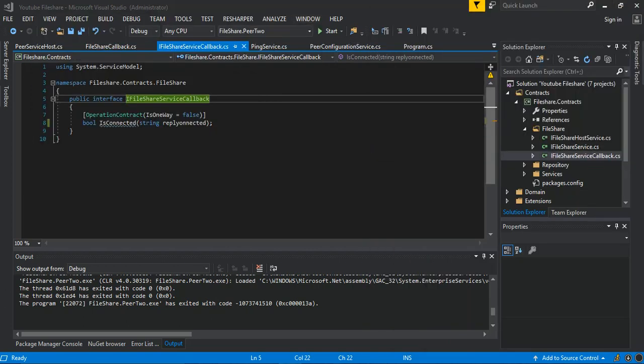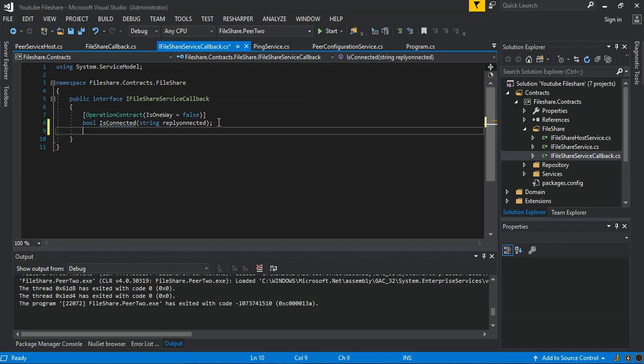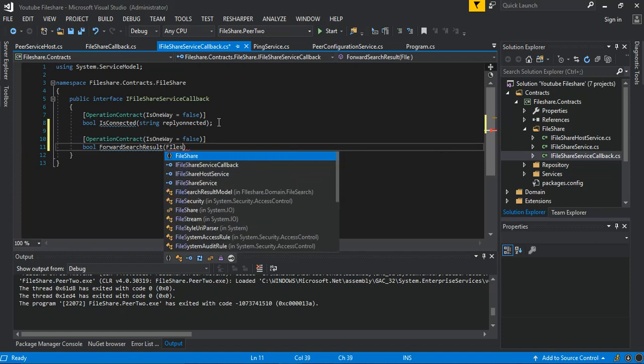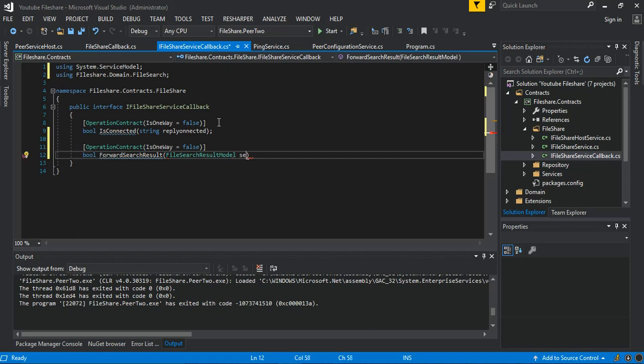So as you can see, we're good. The next bit, of course, is the IFileShareServiceCallback, the contract. What we do is we put one method here, and this is an OperationContract, and it's one way. We set that to false, and we still use a boolean, and we say ForwardSearchResource. So we forward it. This is a FileSearchResourceModel, and we can say searchResource.